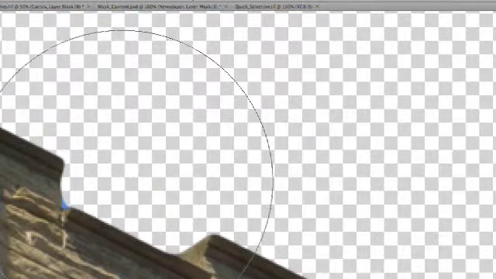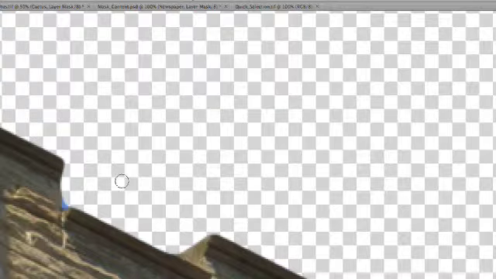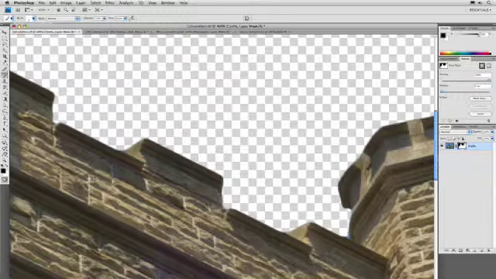To make any change, just make sure the mask is selected, press B for brush, grab your paintbrush, load up some black by pressing the default colors, or D, and you could just paint away any stray pixels that you need to touch up. But that refine mask command works great and really let us get this mask to about the 95% mark.